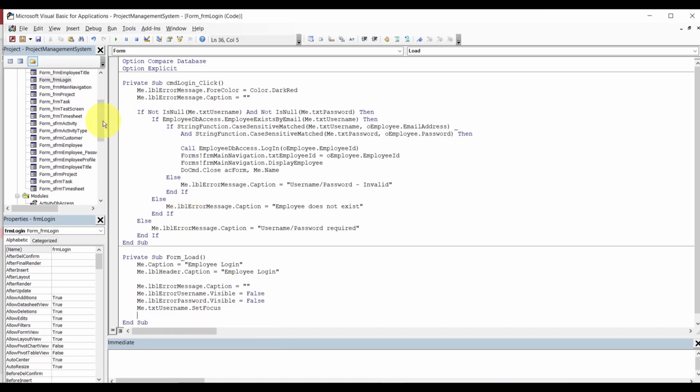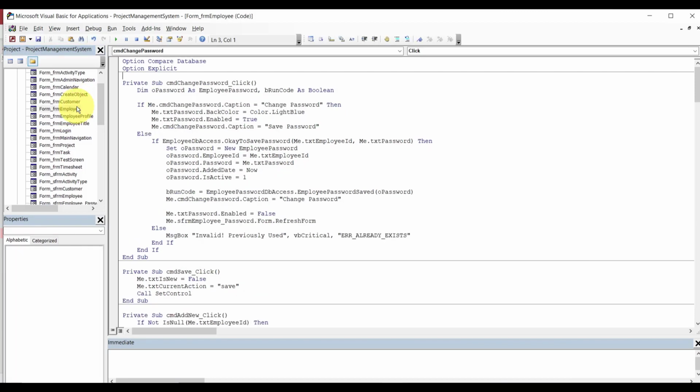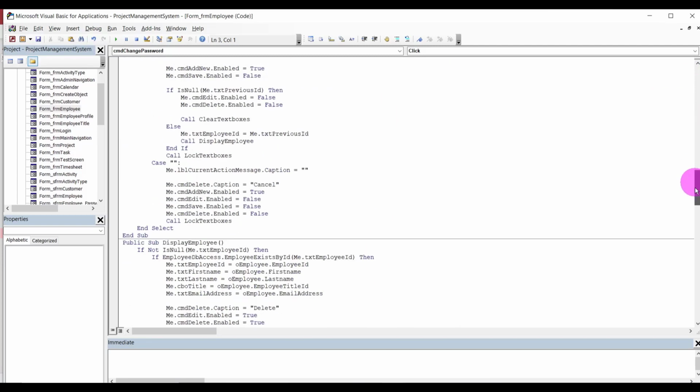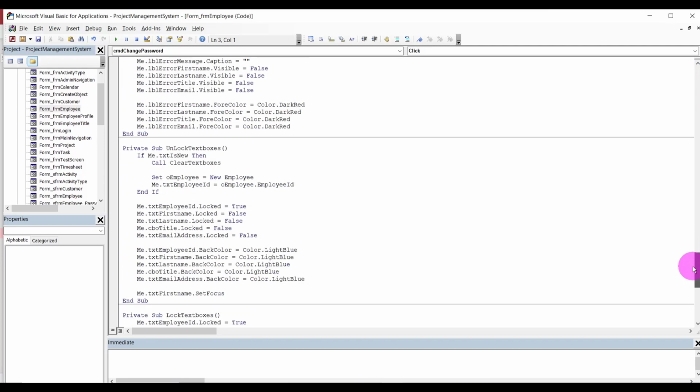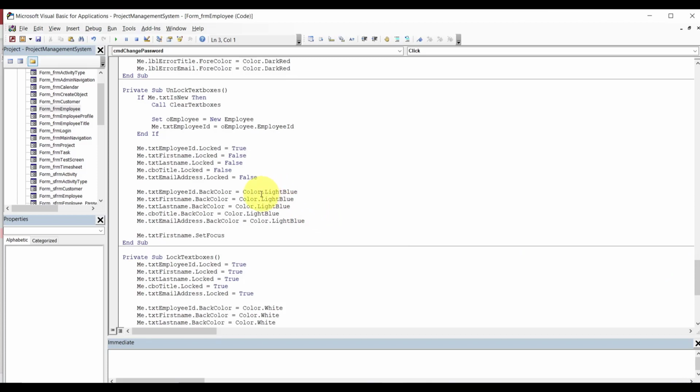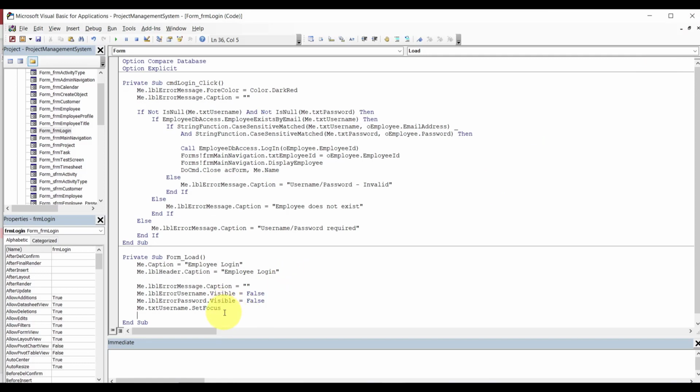Let's look at what color did we use. Let's look at this. I'm going to use the light blue. I'll go ahead and copy this, light blue. Right here, we'll say me text username back color equals light blue. This just looks better. We just let the user know that, hey, this is where you are.